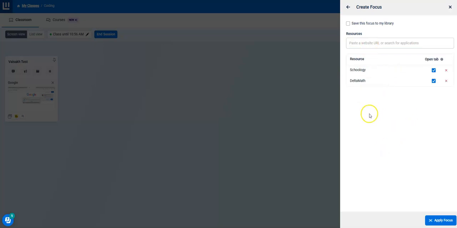So once you have listed all of this here, you can save this focus to your library, so that you could use this all the time and you don't have to type these sites every single time, if you think you're going to be using this focus group more often. So I'm going to go ahead and click Apply Focus. So it's going to apply this focus over.